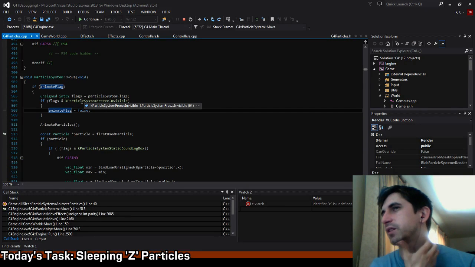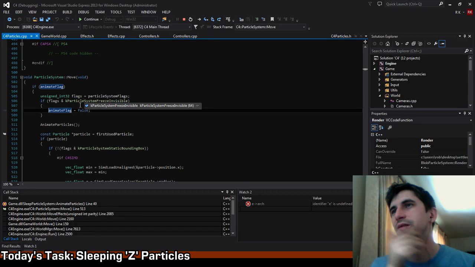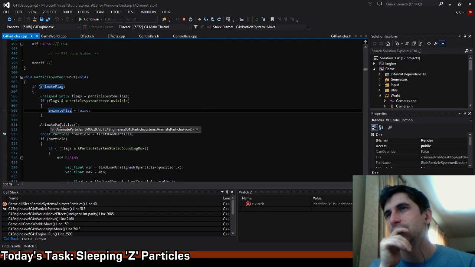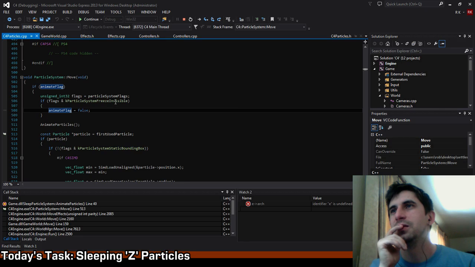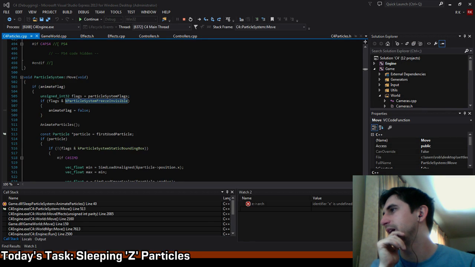If flags include freeze invisible. What is this freeze invisible flag? Particle system is not animated when it is not rendered on the previous frame.